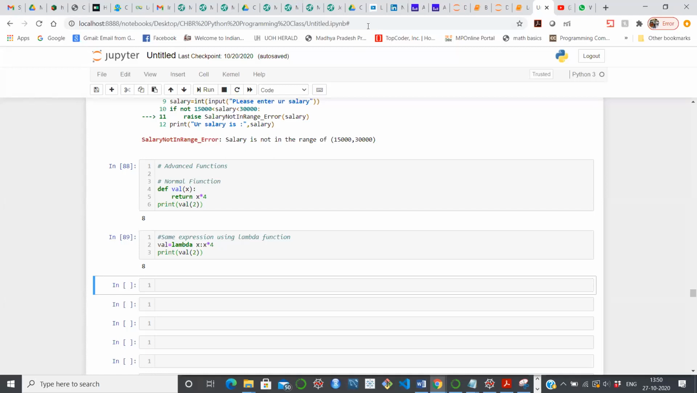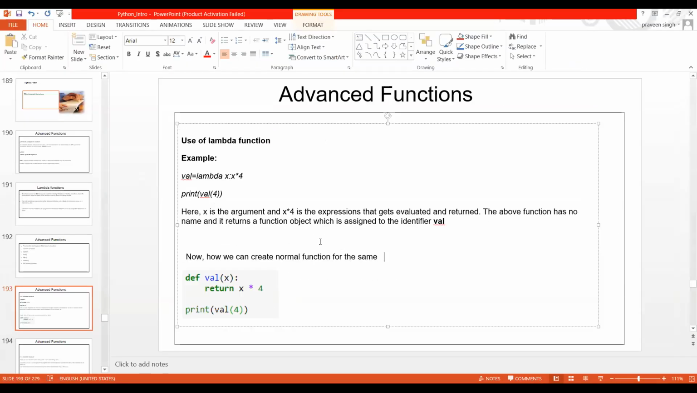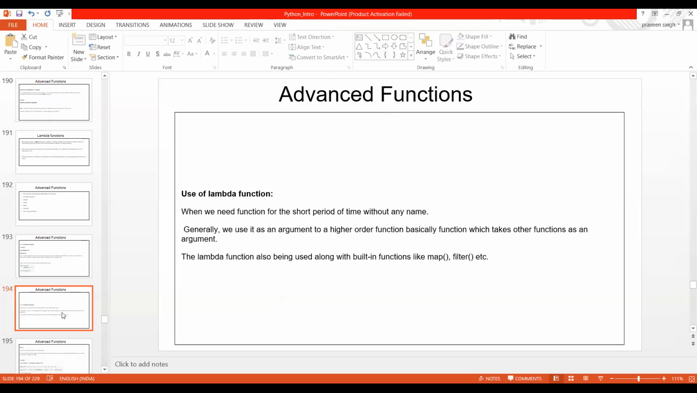Now again, let me share my screen in the advanced one. Okay, so this topic we have covered. Now we can move further into advanced functions. Let me take you to something else. So, use of the lambda function: when we need a function for a short period of time, guys, please note it down.